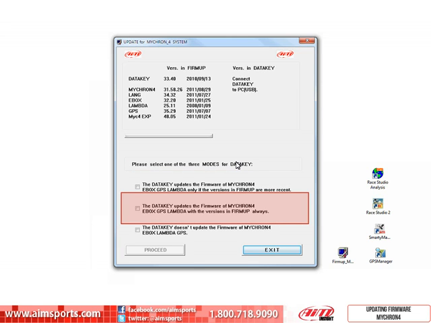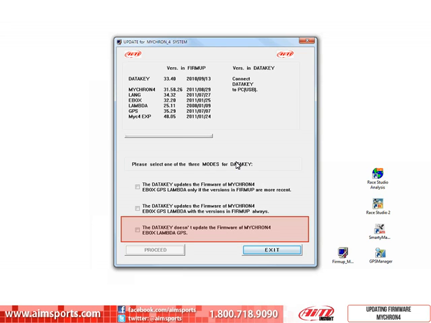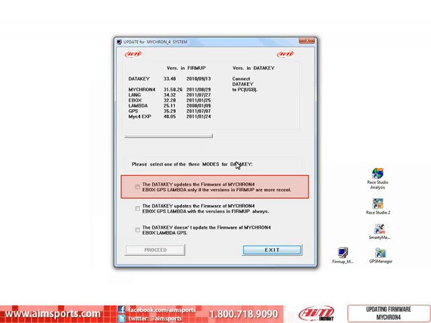The second choice is to always update the MyChron4 firmware regardless of the version on the data key or the MyChron4. If this choice is selected, every time you plug the key into the MyChron4, it will update or overwrite the MyChron4 firmware. And the third choice is to not update the firmware when the data key is plugged into the MyChron4. This would be your choice if you just want to download the data on your MyChron4 and not update the firmware. Let's select the option that only updates the MyChron4 if the firmware on the data key is newer than what is already installed on the MyChron4.